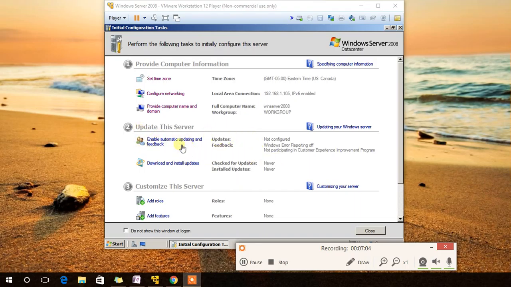We're going to leave the enable automatic updating and feedback. You don't need this for teaching purposes. But if you're building an actual server computer or a virtual machine that you really want as a server, I do recommend that you download and install updates and patches. It's always good. It keeps your server up to date and working smoothly with no problem. And the feedback is up to you. If you want to give feedback to Microsoft itself, you can. If you don't want to, you don't have to.